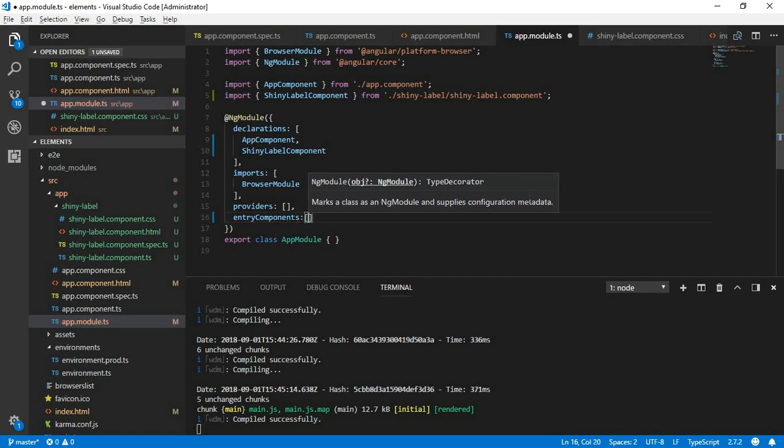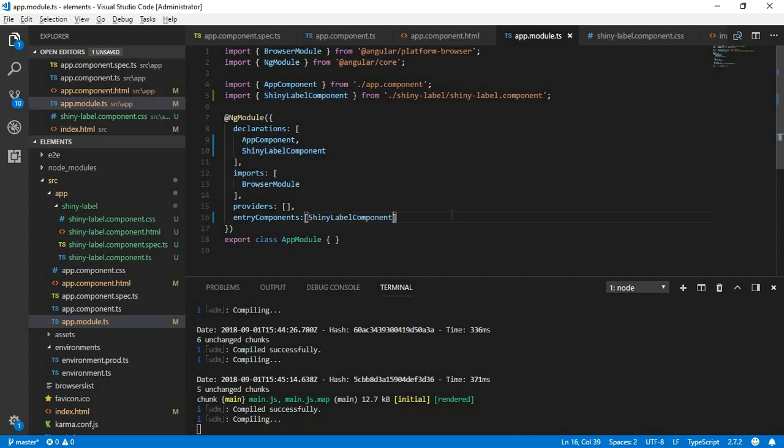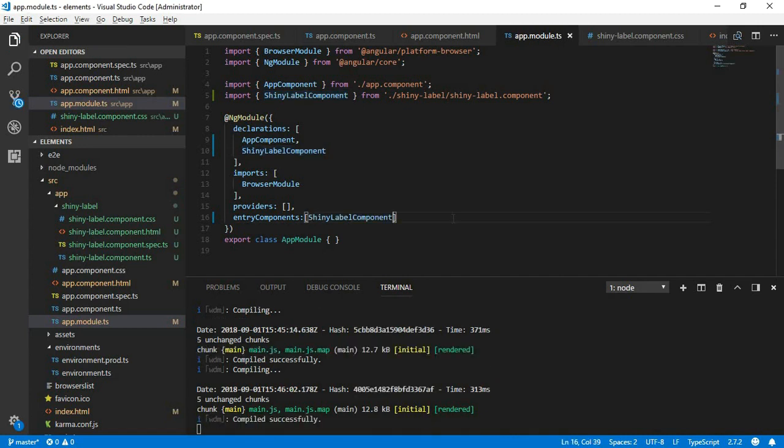Entry components is nothing different, we are just telling the Angular compiler to take this component inside whenever it's compiling the code. That is all that we are asking Angular to do here.